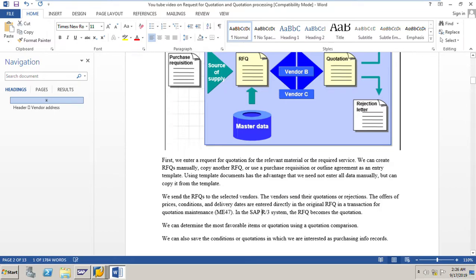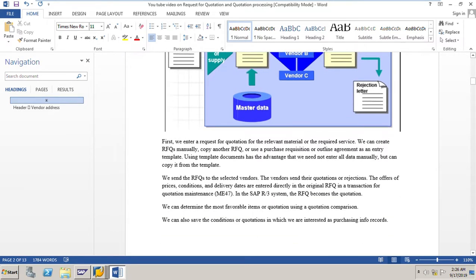This is the transaction. In the SAP R/3 system, the RFQ becomes the quotation, that is, once we receive the quotations from the vendors. In the quotation, they will mention the price, delivery date, and other conditions. We will enter those conditions in the RFQs and the RFQ becomes the quotation. We can determine the most favorable item or quotation using a quotation comparison. We can also save the conditions of quotation in which we are interested as purchasing info records. I will show you this when we are creating the RFQs and saving the quotations.